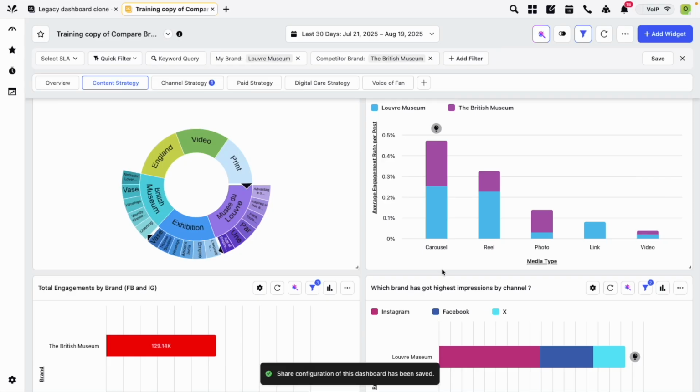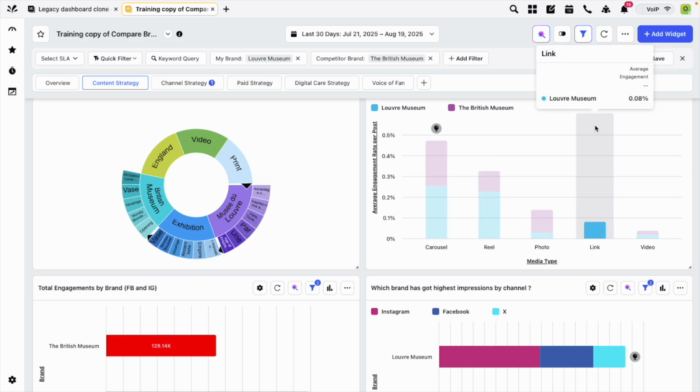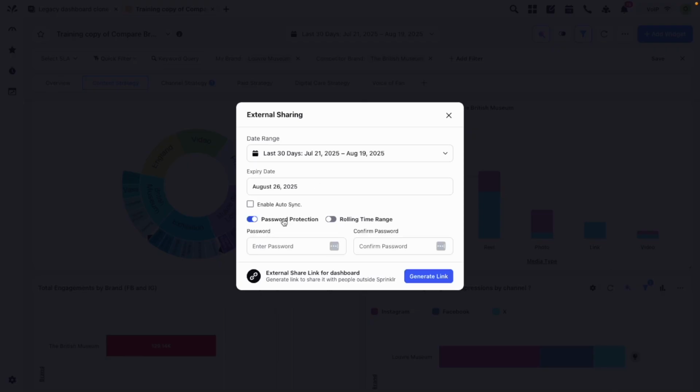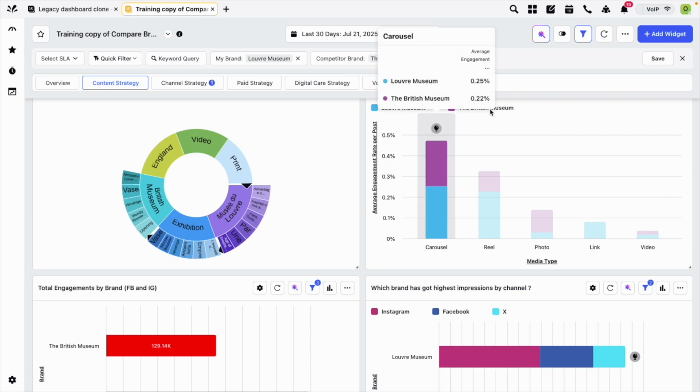To share with people who are not Sprinklr users, who work outside of Sprinklr, you can create an external link with this option right here. And for extra protection, you can set up password protection if you would like. Once you generate the link, you'll be able to share this with anybody, and they'll be able to access a version of this dashboard that is public. Once you no longer want this to be visible to others, disable external sharing with this.